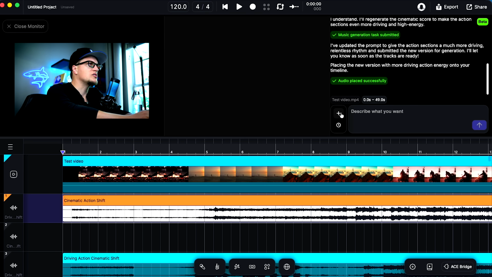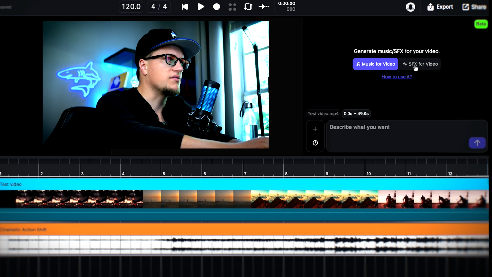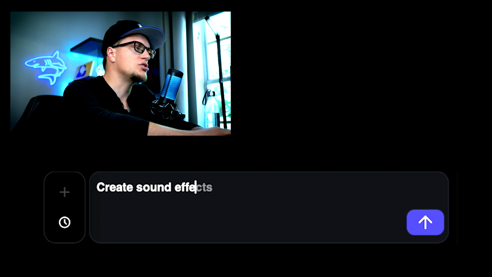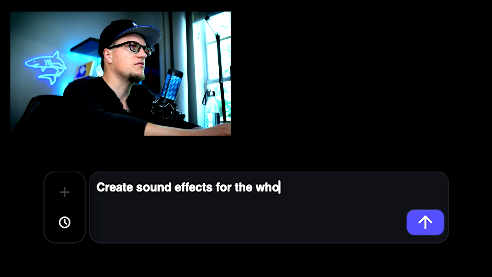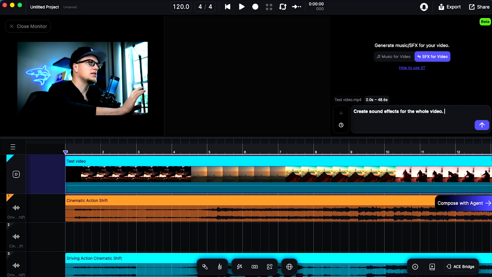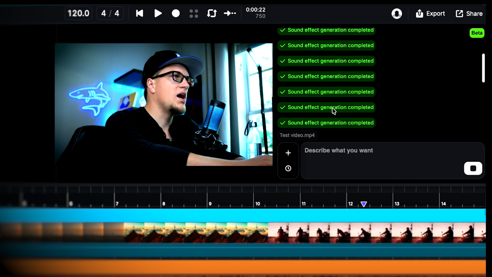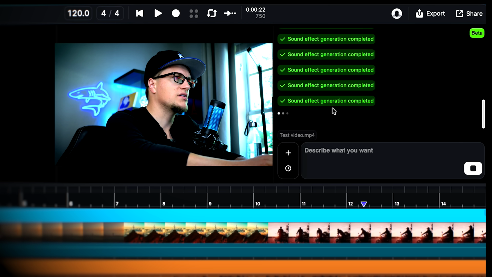I click on the add symbol here and I select SFX for video. I'm typing a prompt, asking the agent to generate sound effects for the full video. I click send. The agent generates effects one by one, and this is the key difference and where it becomes really useful. It does not dump everything into a single audio file.